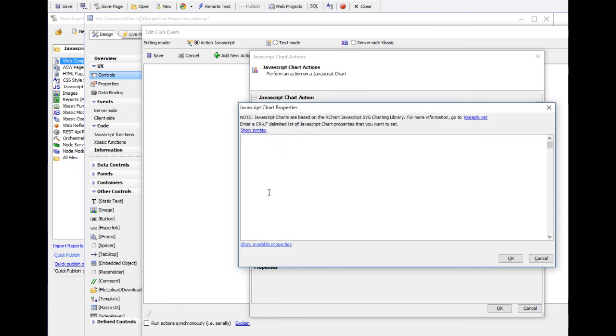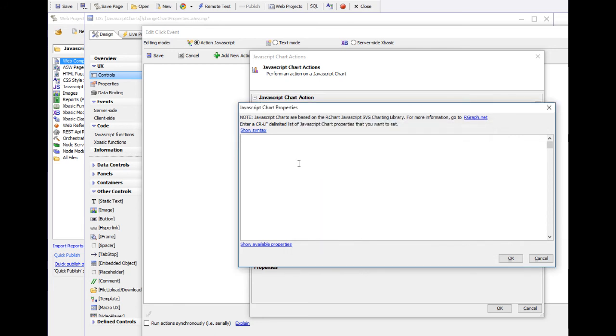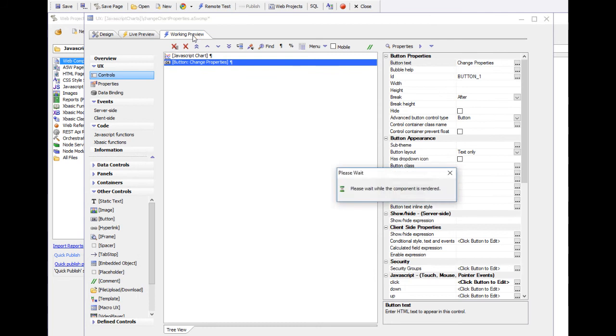and the properties that we would like to set are, so first of all, we can go here and show syntax. So the syntax is basically a CRLF delimited list of properties with the property name quoted and then the value of the property using JavaScript syntax. So we want colors, and that needs to be quoted. And then we'll go here and say this color is going to be red, and then we want title to be a new title. So let's go ahead now and click OK, save that, go to working preview.